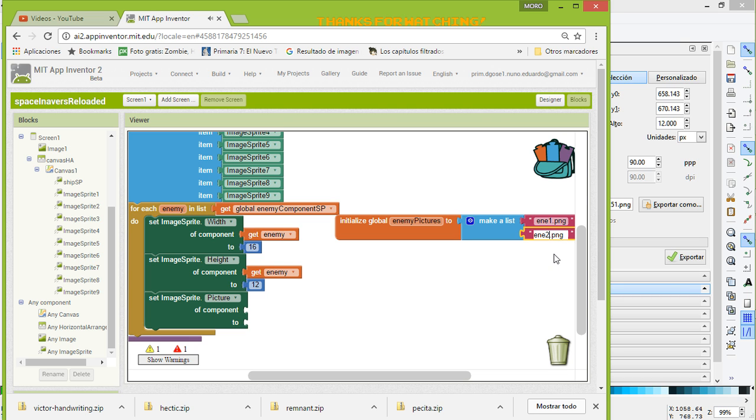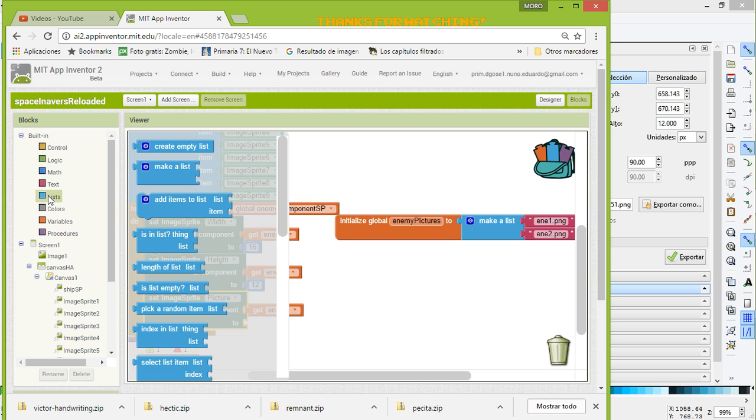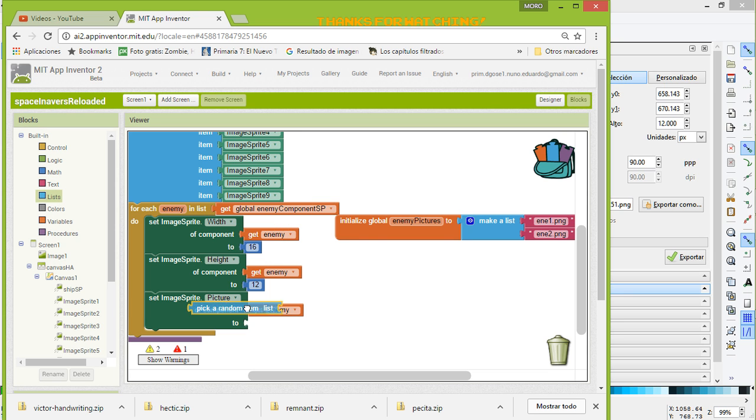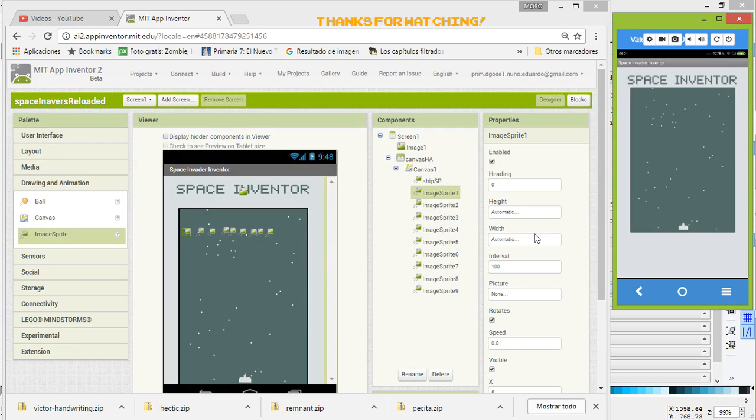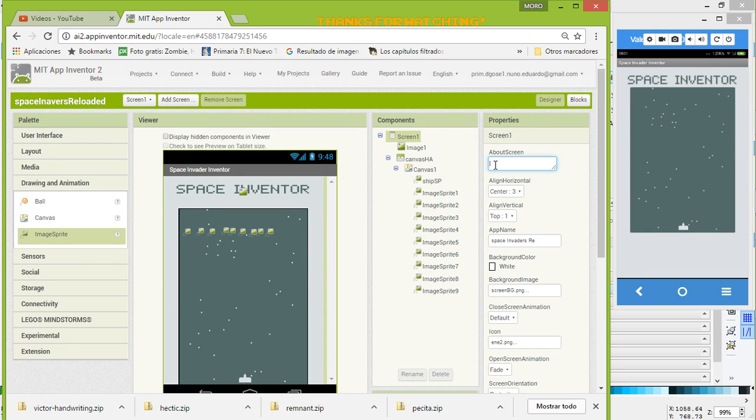We're going to use random right now, just to have some variety. So, and now we're going to select here enemy again. We set it to this, and 2. We're going to select a random image from this list. We're going to go to lists, then we select pick random item from list, and we will have this thing. Okay, so obviously we haven't placed the images, so we are going to have disorder.